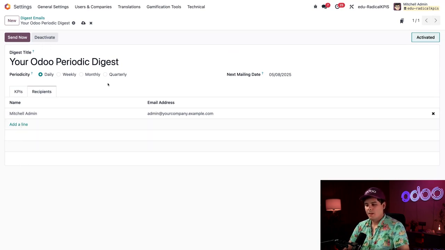But should you need to add a recipient, select add a line at the bottom and follow the prompt. Now, if I also wanted to, we can use the toggles up at the top to set the periodicity, which is the frequency of these emails. But I love a good test, so let's just hit send now. And just like that, our email is on its way to our team.